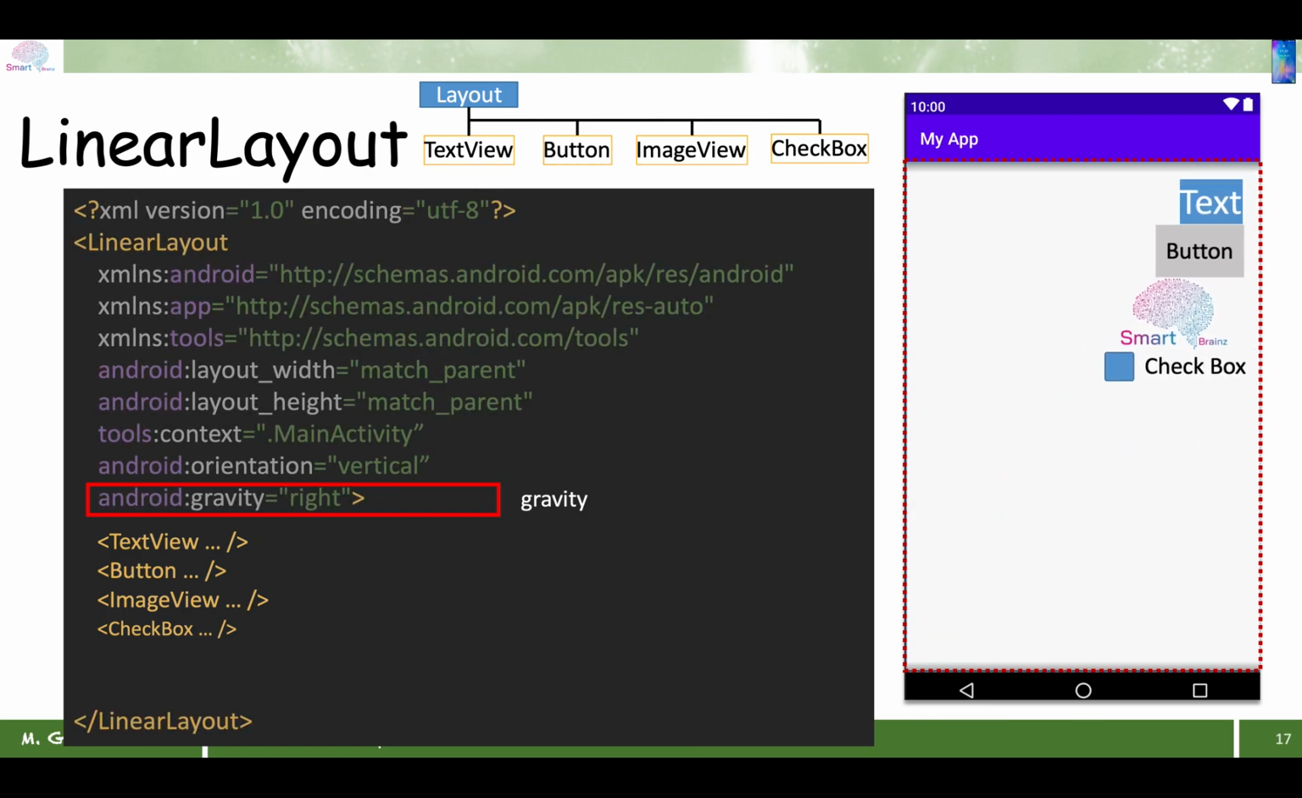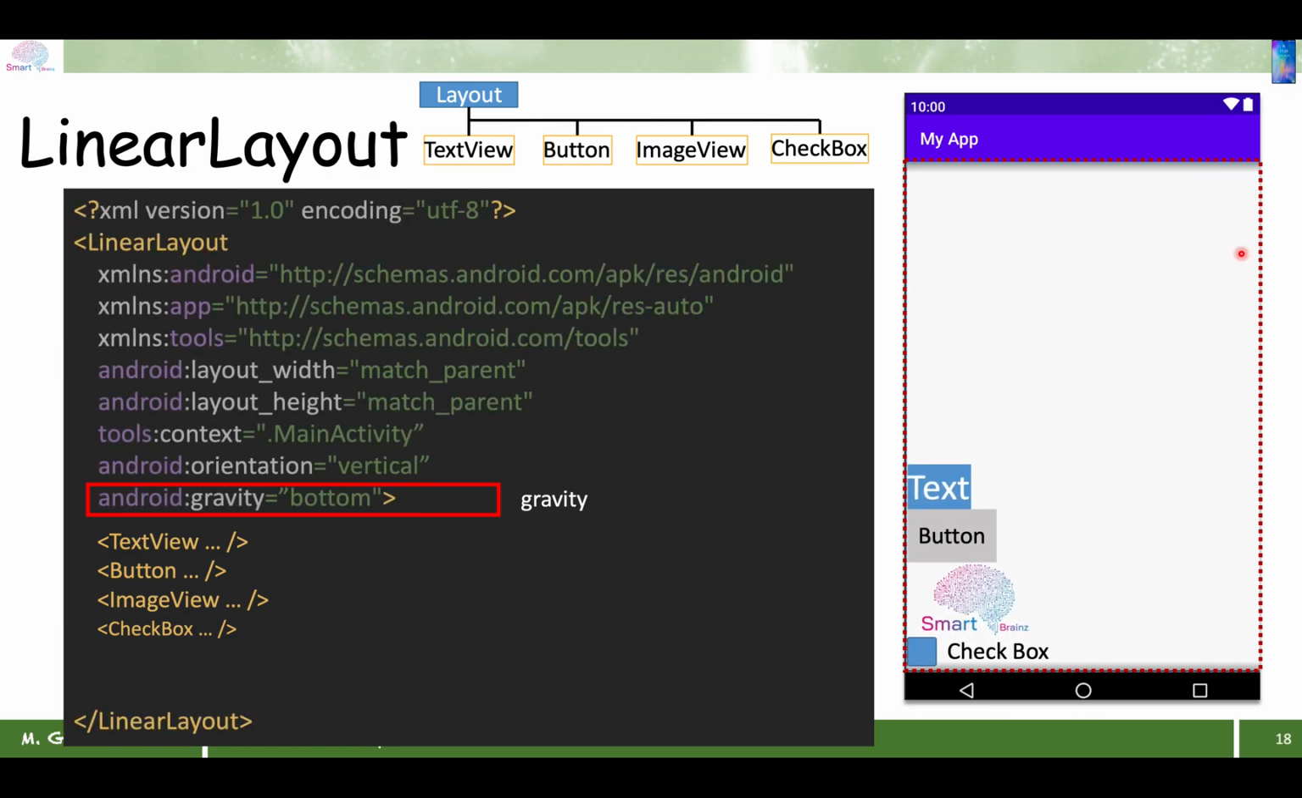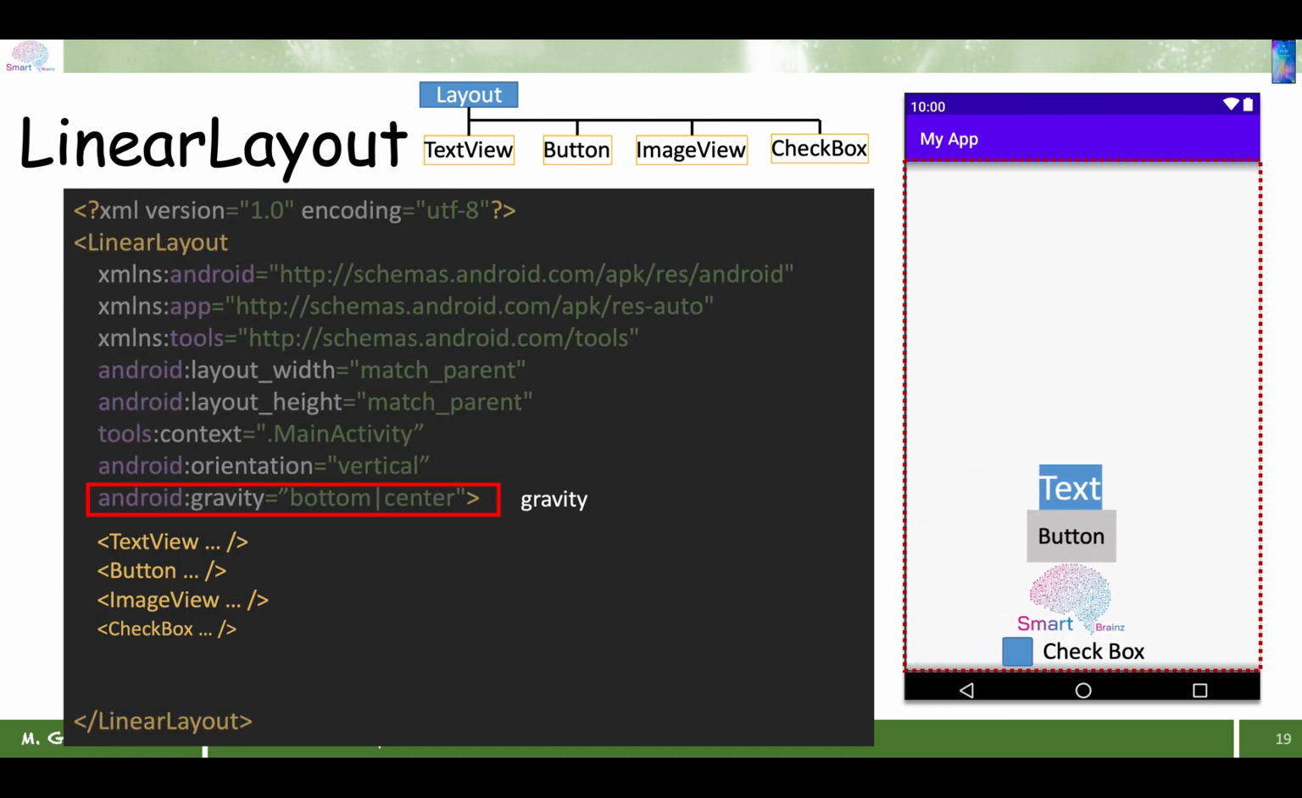We can also have these gravities. Yep, we can also apply two different gravities. We are saying that it should be bottom, but also center. Definitely, because we are saying pull towards the bottom, it cannot be a vertical center, but it can be a horizontal center. So we can apply. Now we have learned one more thing here.